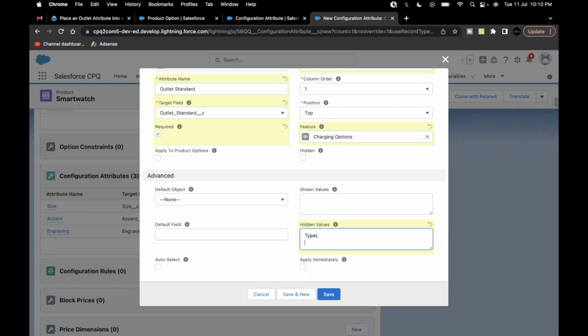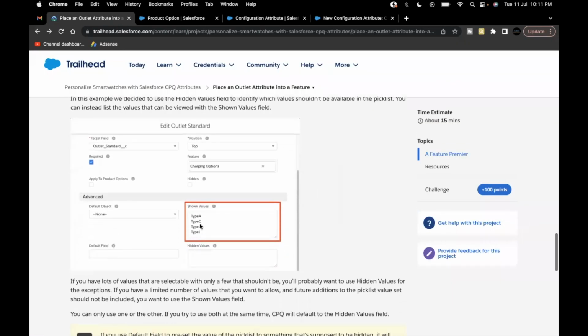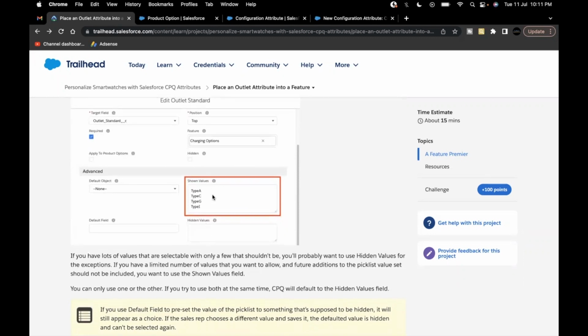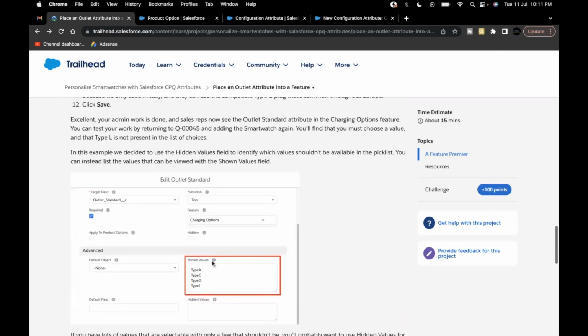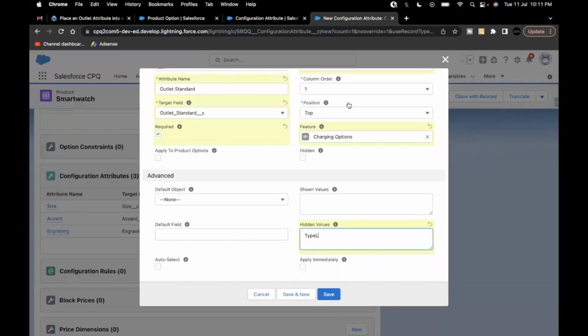If there are other values, say A, B, C, for example, you'll add them simply one after the other. So in our case right now, we have only type L. You can see over here in the screenshot attached as well that they have added shown values type A, C, G, I, which means L will automatically get hidden. So we are not using shown values, but the hidden values over here to hide the type L value. That's all we have to do. Go back to your configuration attribute again and click on save.